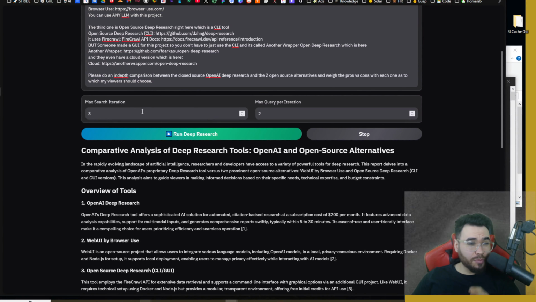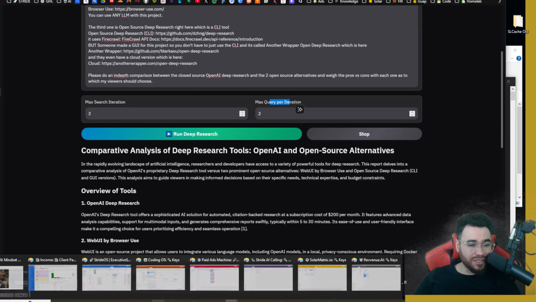I will say, guys, I probably should have put it to higher different search iterations and max queries. I actually did do that initially, but I was getting an error.